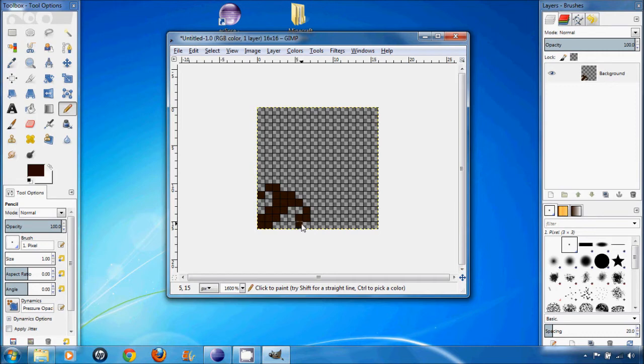That doesn't look right. Just Control Z this out. There we go. Alright. Here we go. Make the haft. 2 by 2. Down, down. Down, down. And let's make the sword red.